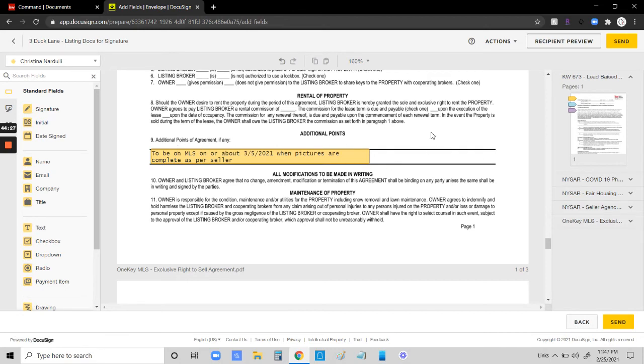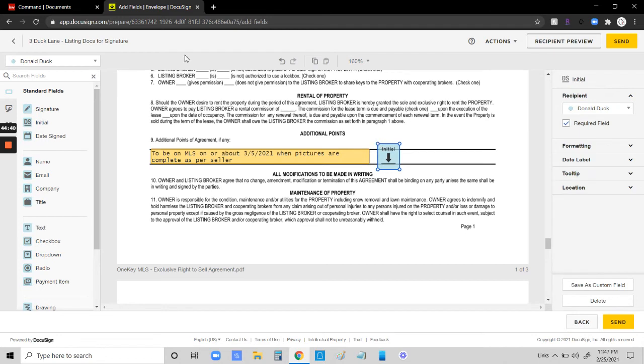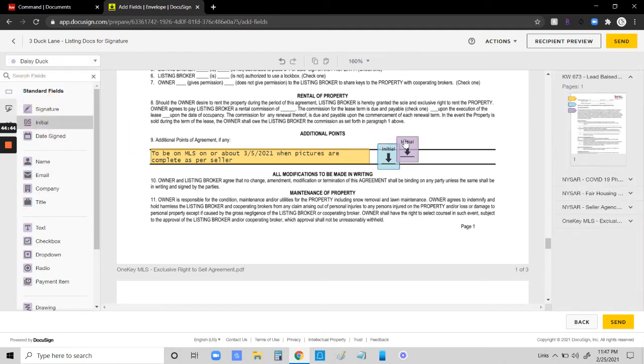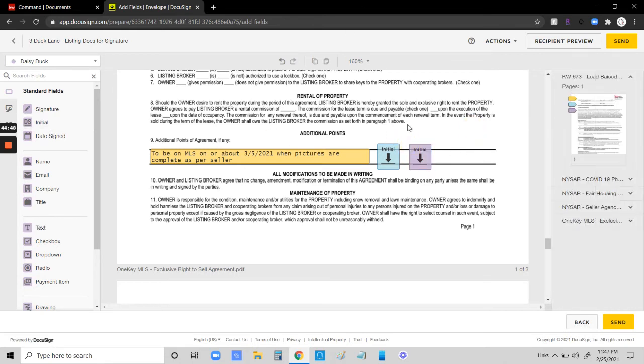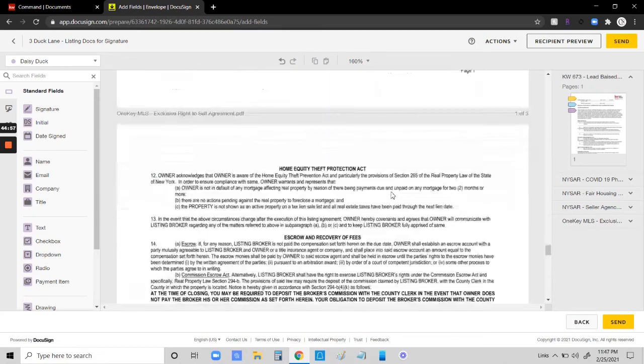So I'm going to add a signature there because I'm going to just show you how you would do that, which you probably already know. But we're going to go on the left side, I'm going to select Donald. I'm going to grab an initial, put it here, and then I'm going to change it to Daisy, initial, and bring it here. So that way when they go sign, it will instruct them that they have to initial here. So I know that they read my little blurb here. So we're going to scroll down.